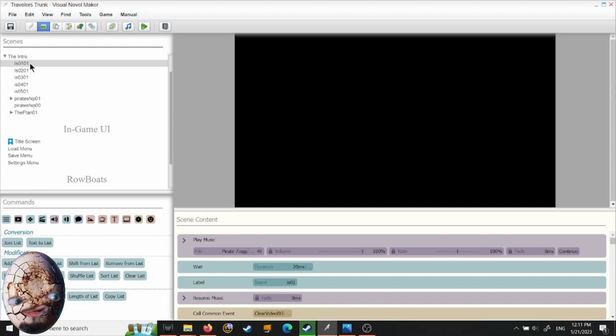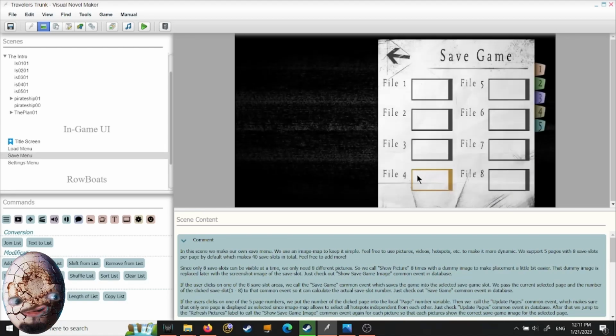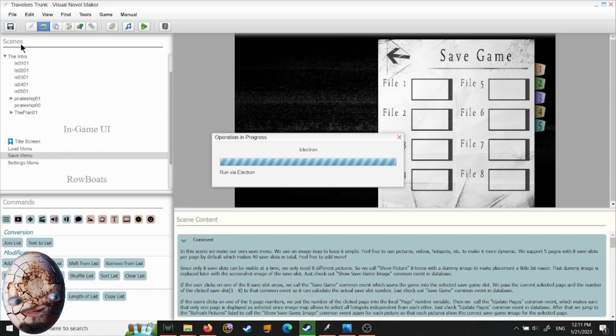I ran into a bit of a problem with something that I don't understand. So I've been doing the backgrounds, of course, and I went to change the image in the load and save screen here. Let me show you what's going on. I've tested this in another project also, and it works fine.